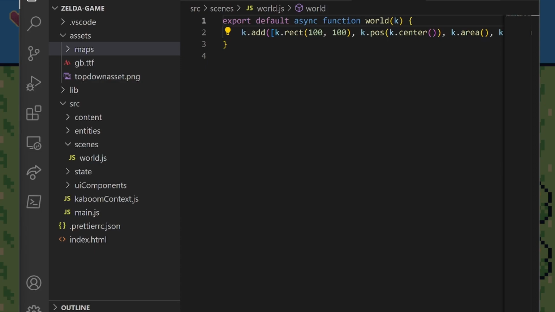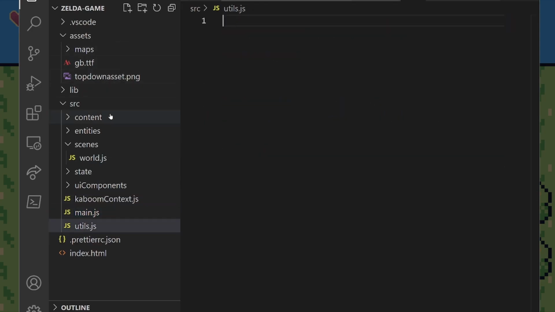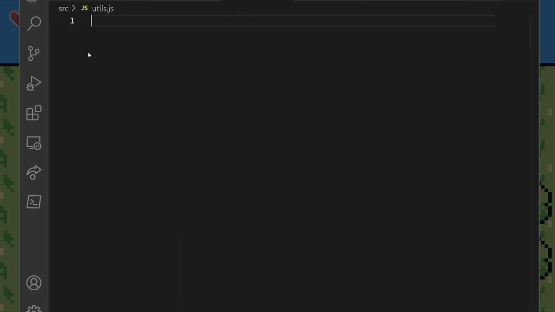We're going to need to load the map, and for that I'm going to create a file at the root of the source folder, at the same level as main.js. I'm going to call it utils.js. This is where we're going to put all the functions that don't fit anywhere else, basically utility functions. It's a utility to fetch the map, not necessarily to draw it. So it's going to be used by all these different scenes, so it's a good thing to make it a utility so it's fully reusable.